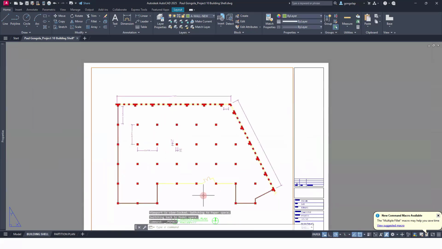On our building shell, all we want to see is the shell: the exterior walls, the interior demising partitions, this glass, our columns, and the dimensions that are pertinent to the building shell.